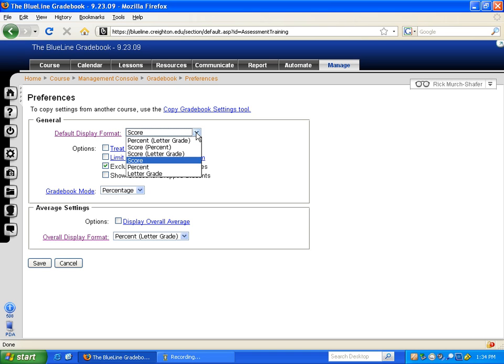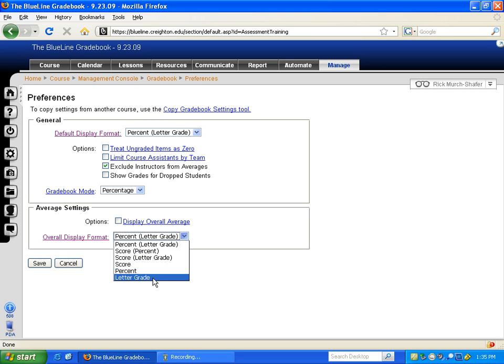Let's change score to percent letter grade. I like percents. That's going to affect everything that we left the default format, except for the overall grade. The overall grade has its own place where we specify how it shows up. And just for kicks, let's change that to just letter grade, just so we can see how it'll change.